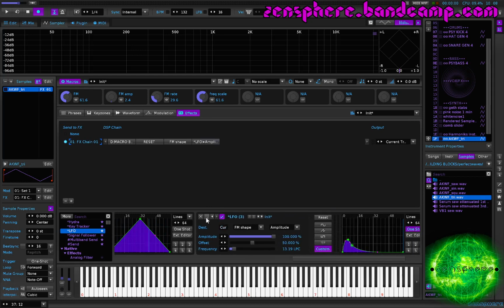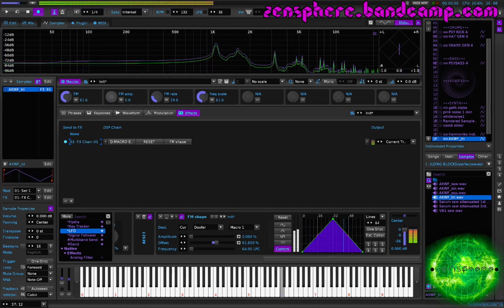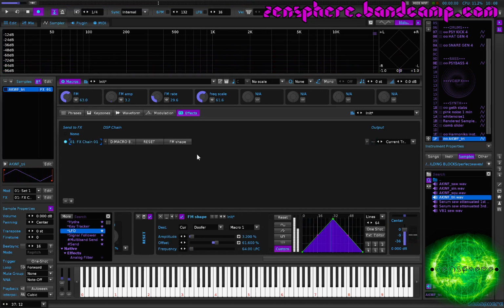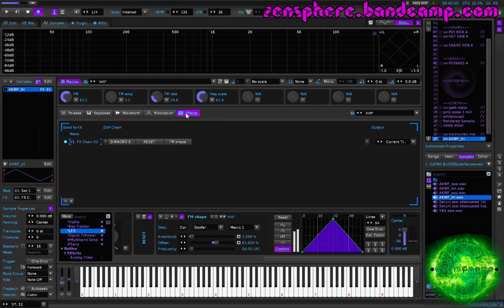Now it is basically monophonic. I mean, you can play polyphonically, but it's all going to go through the same pitch envelope or pitch modulation. So it's better for monophonic sounds, I guess is what I'm getting at.